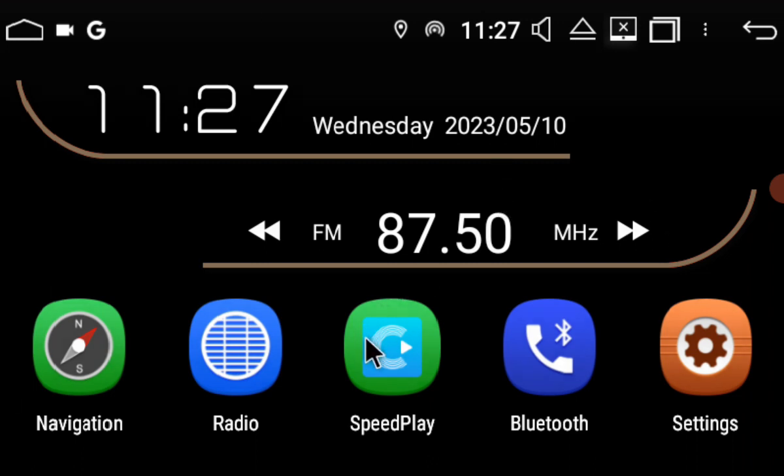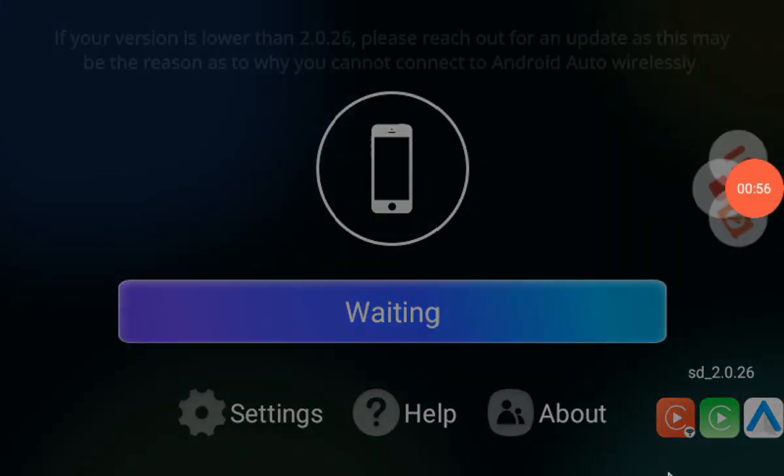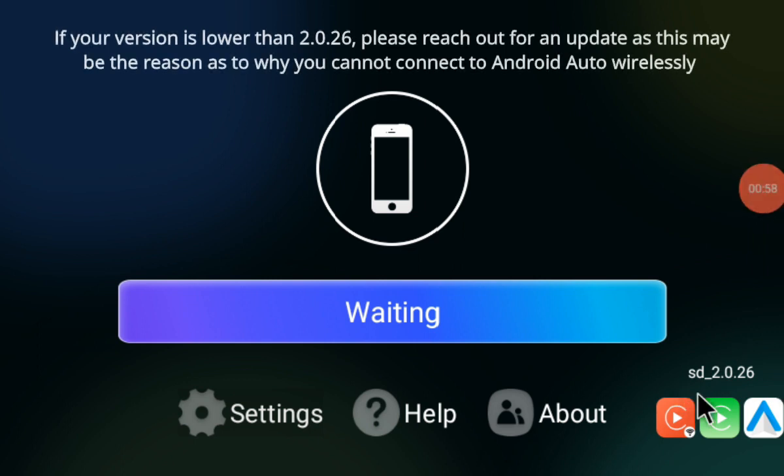I want you to go into it and take note of what version of Speed Play you have. So if you have SD_2.0.26, that's good. If you've got any other version, please reach out to us for an update, as we did have some trouble with the new Android update and it connecting wirelessly to our head unit.